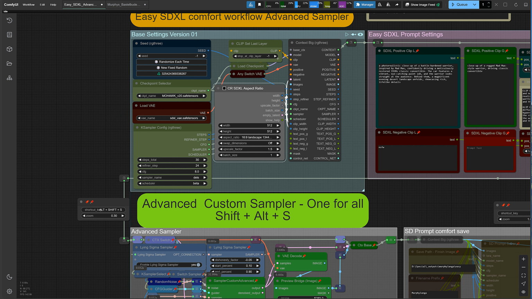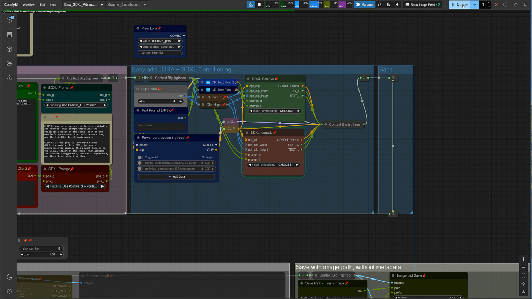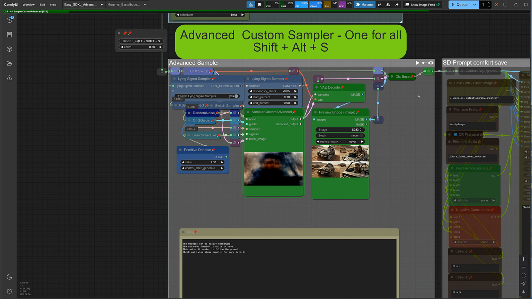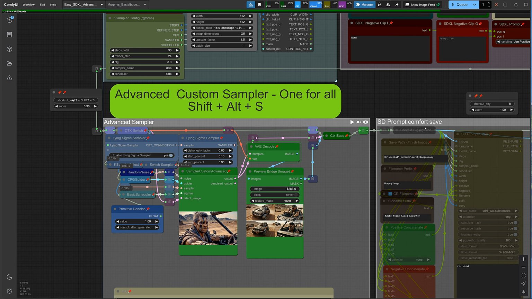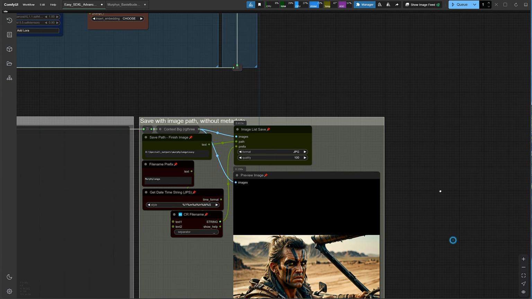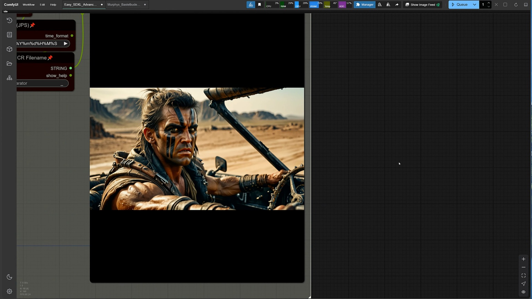With CLIP Set Last Layer, you can change the setting from -1 to -2. Depending on the model you're using, you might even need to adjust it. For example, Pony models don't work properly with CLIP Set Last Layer set to -1, so changing the value can make a big difference. The Mohawk model works well with both settings.